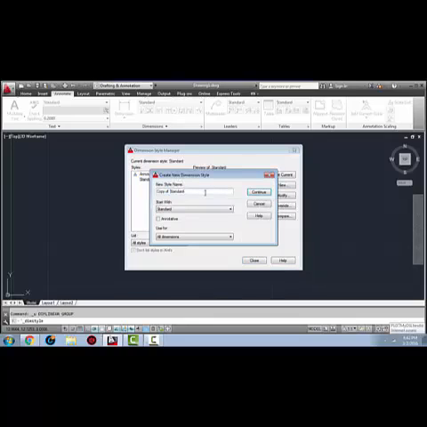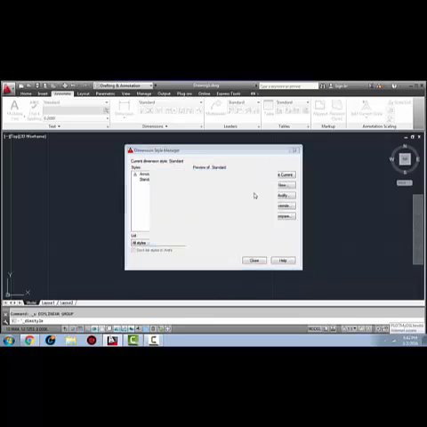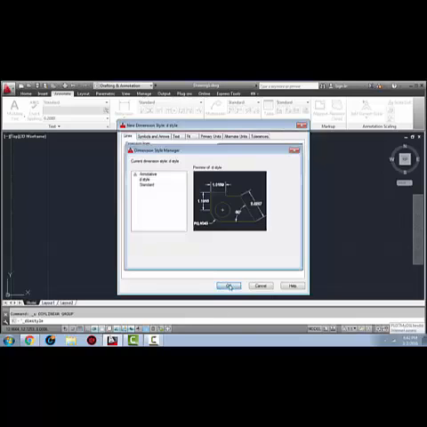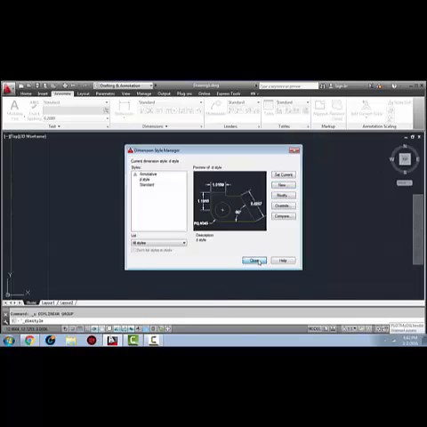And name my style as D-Style. Then continue. You can adjust the numerical value, but I will stay as it is, so okay. Then close.